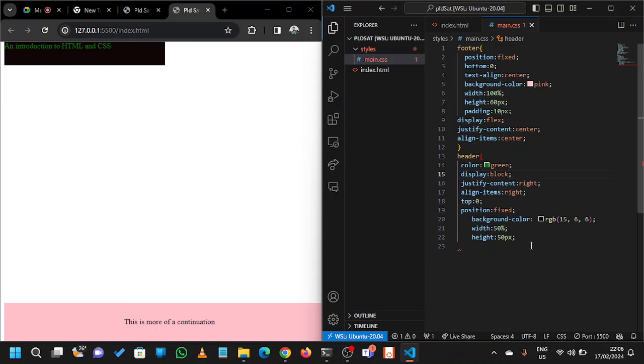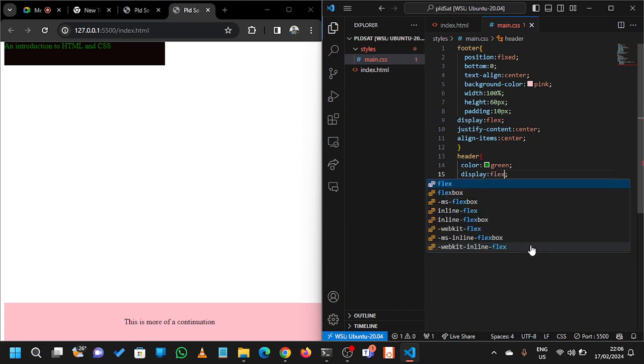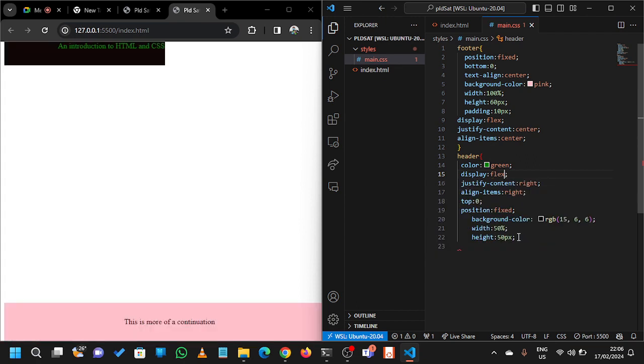Sorry. Even if we set the display to block, it's still the same place. So just leave the display to be flex. So we justify content to be at the right, align items to the right, top 0, position it to be fixed. The background color I've given it. The width I've given it also. So okay, I guess you leave that. Give it 100%.